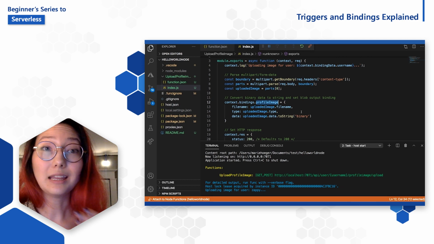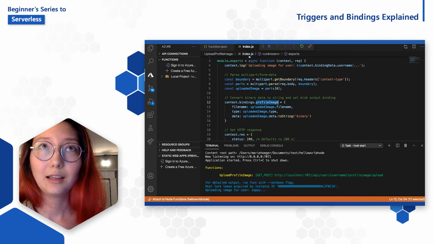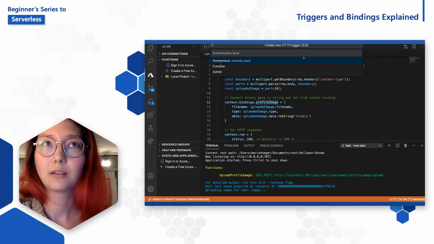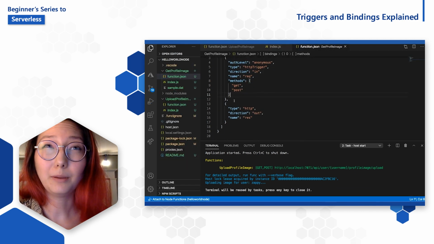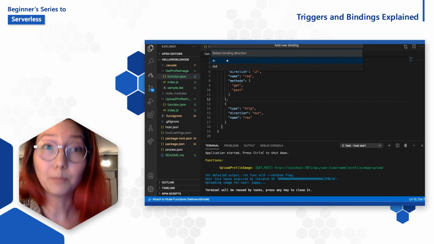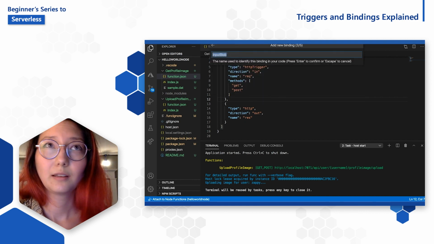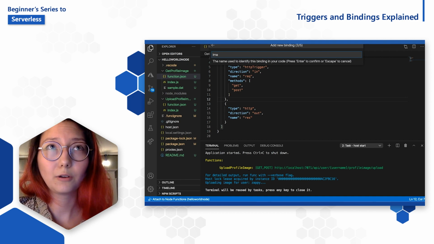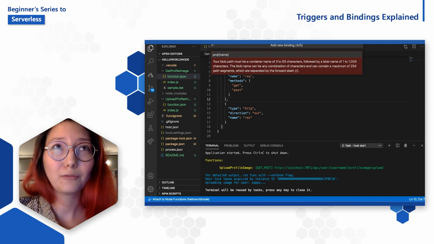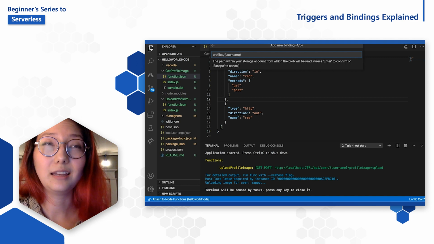Now let's see what we can do with an input blob binding. For that, I'm going to create a new function, which is still going to be HTTP trigger. And this time I'm going to get profile image. I need to add a blob input binding, so I'm going to right-click and then add binding. This is going to be an input binding, and it's going to be for Azure Blob Storage. This one is also going to be called profile image. The path is going to be profiles/username, and I'm going to configure that route parameter in the same way that my first function did.